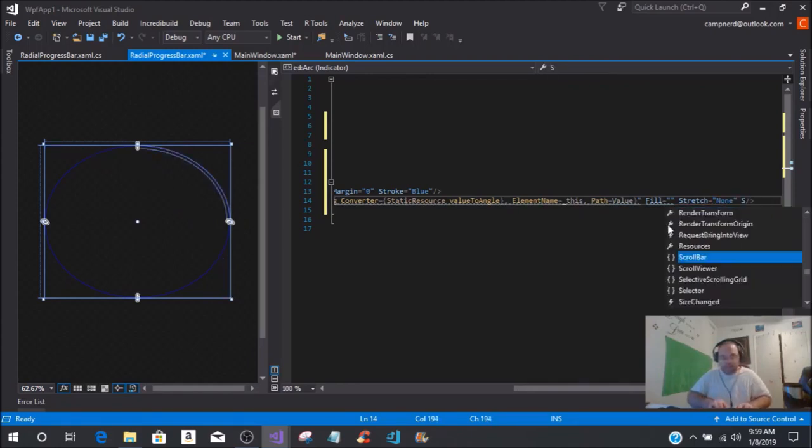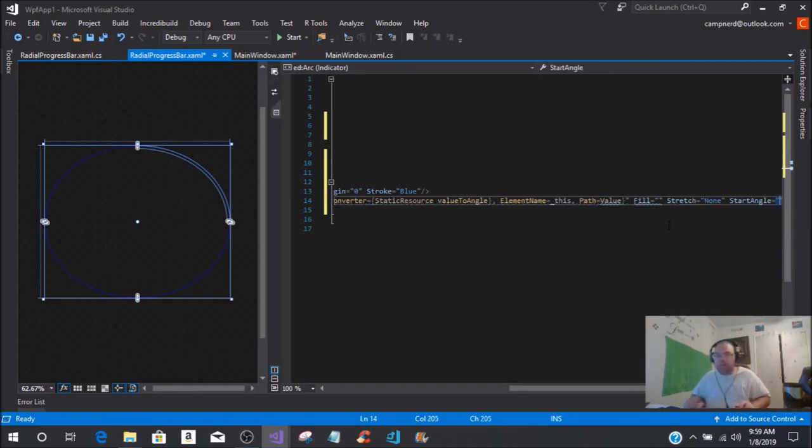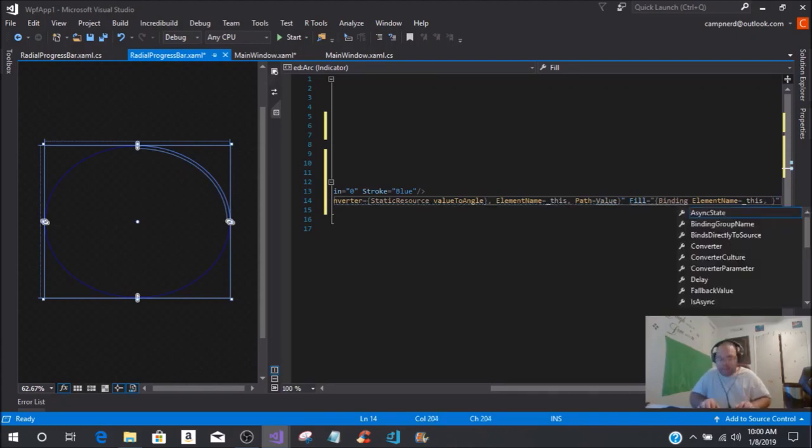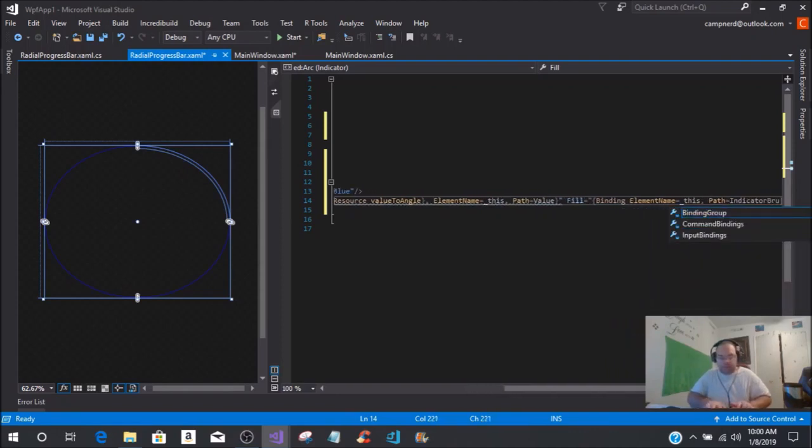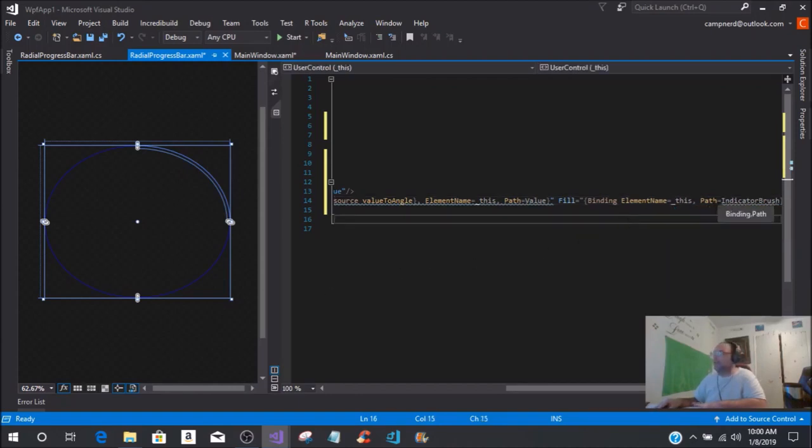And then the start angle is going to equal 0. Now, within this fill, it is going to be a binding element. So binding element name, and it is going to be this. And then we need to add a path, indicator brush, which we will get to in the code here in just a few moments.